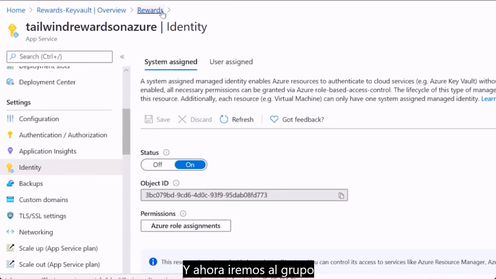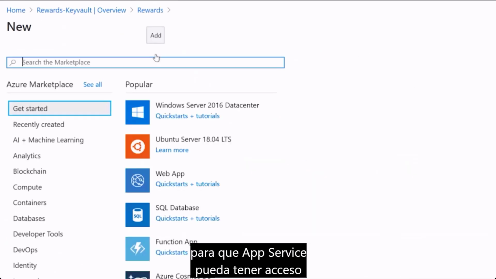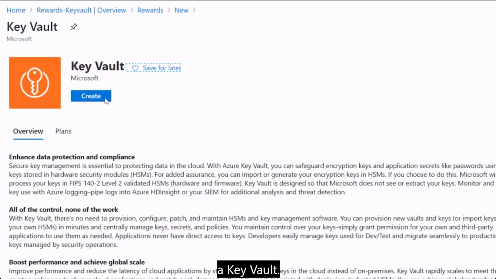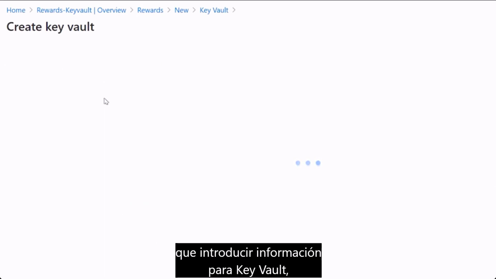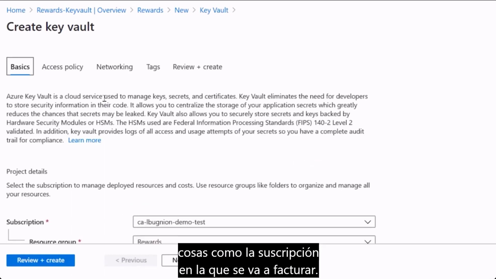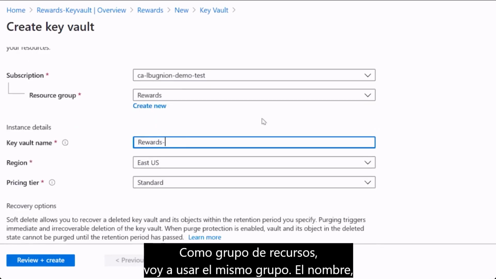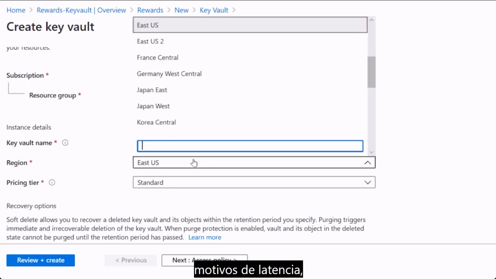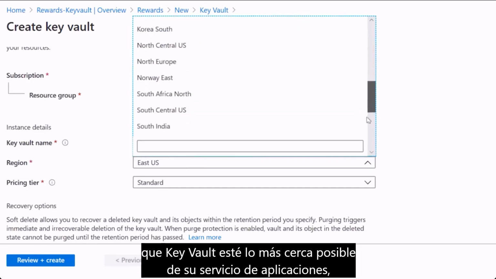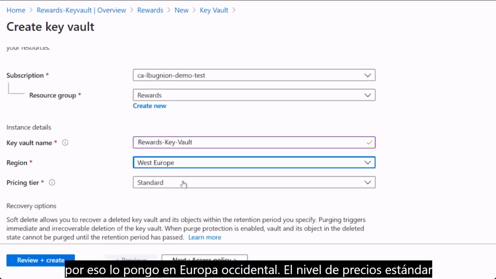And now we will go to the resource group and we're going to create the Key Vault. And then we will configure it so that my app service can have access to the Key Vault. So let's go to the marketplace. Just like before, I will have to enter some information for the Key Vault, things like the subscription in which it's going to be billed, as a resource group, I'm going to use the same group, the name, of course. Then you want the region. For latency reasons, you want the Key Vault to be as close from your app service as possible. So I'm putting it in Western Europe.